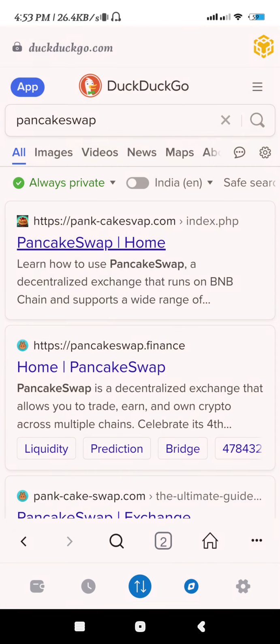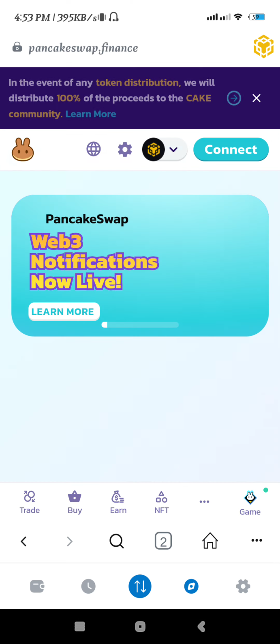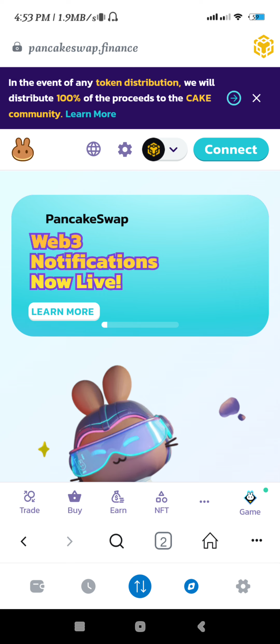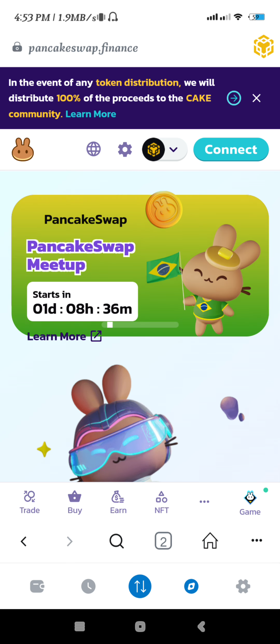So after tapping on it, you will be on pancakeswap.finance, where you just have to connect your Metamask wallet with it. So in order to connect it, you just have to tap on the connect button in the top right hand corner of the screen.